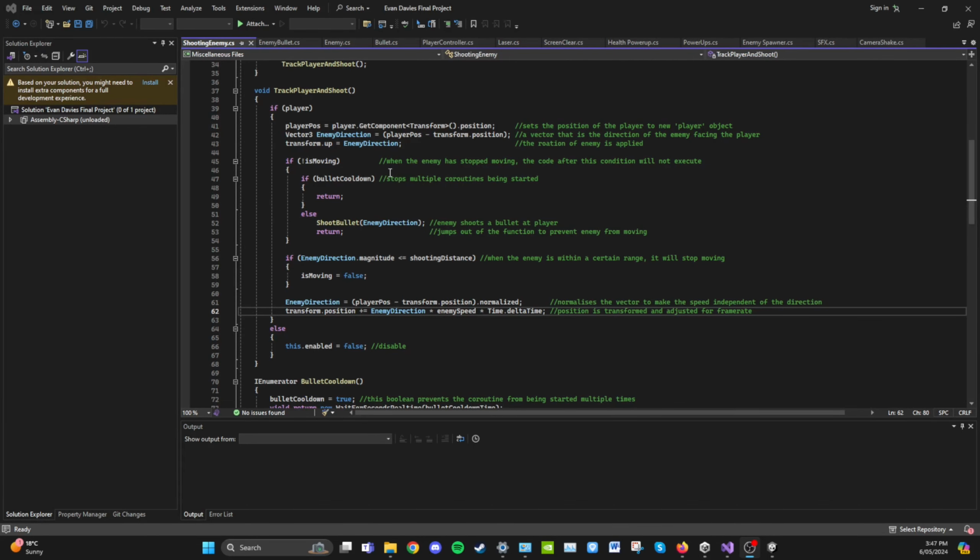Just have a look at how I did the tracking algorithm for the enemy. So this code just rotates the enemy to be facing the player. This won't execute at the start, and then if the enemy is in a certain distance of the player, this boolean will get flipped over, and so the enemy moves here at the bottom. So after the boolean's been flipped over, it goes into this. If it's cooling down the bullet, then it'll just jump out of the function and it won't shoot again. Otherwise it'll shoot the bullet and jump out. Because it returns in both of these instances, it won't reach this anymore, so it won't be moving anymore.